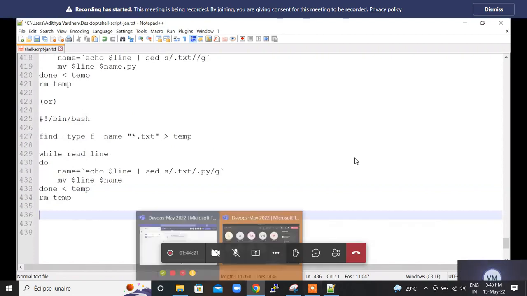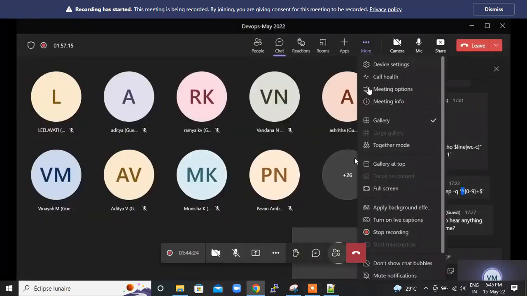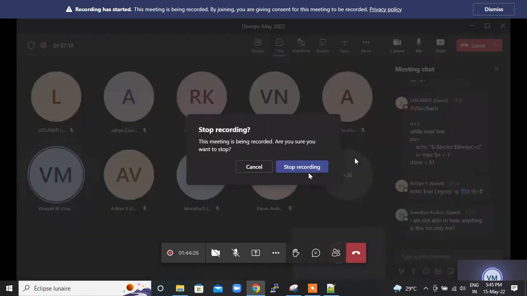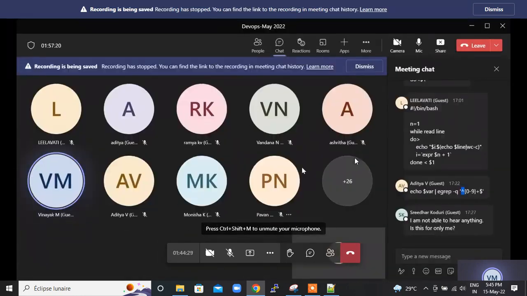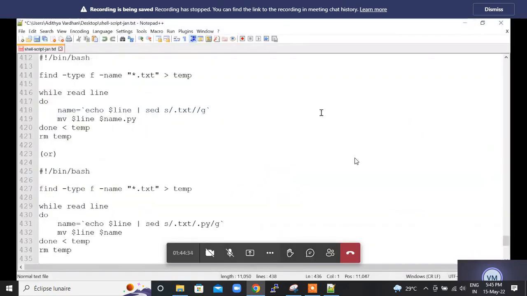Any other doubts, anyone? For the while read loop, we are always passing the input from a file only. Is there a way to pass it directly, without redirecting the content to the temporary file, directly from the command? Yeah, you can.